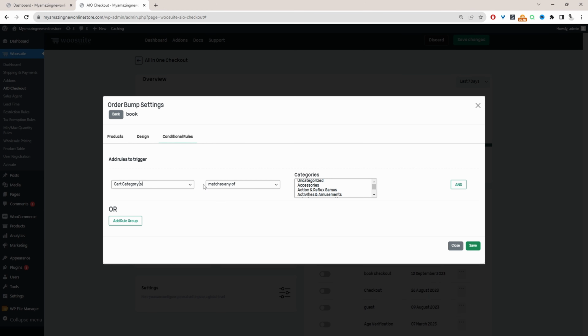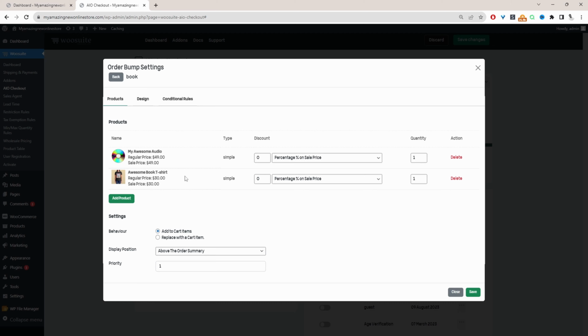So under conditions, we can specify when this offer should be triggered to our customers, okay? So in this case, I've just selected cart categories, meaning if any customer has an item within our book category, which I've selected here, then we'll show these particular offers, okay?